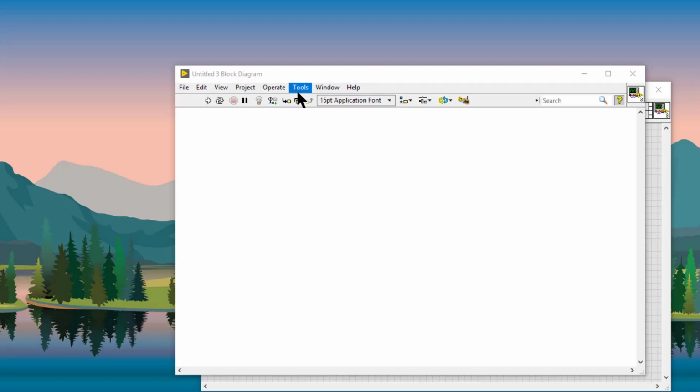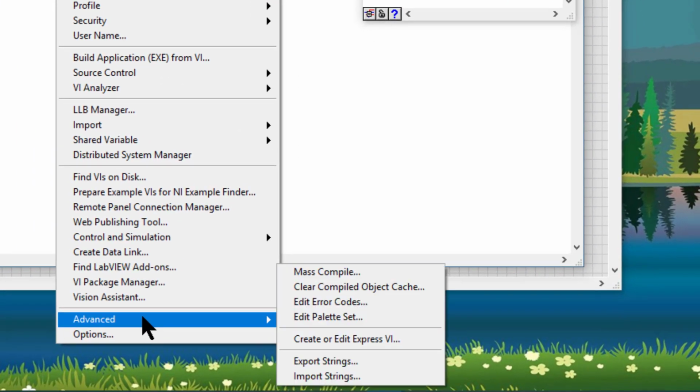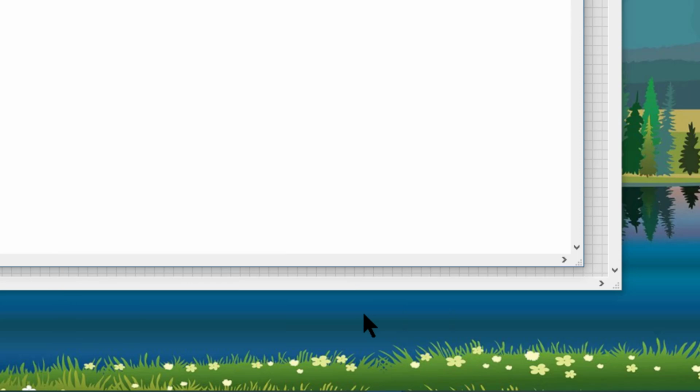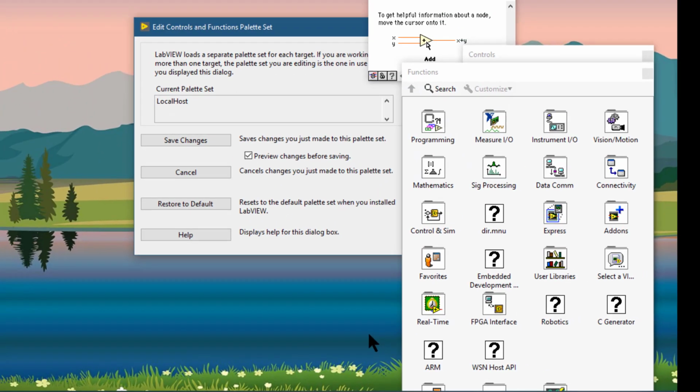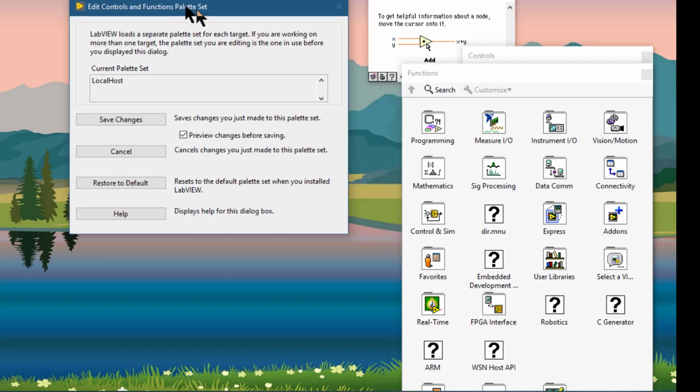Go to Tools, then Advanced, and from there select Edit Palette Set. The Edit Controls and Functions Palette Set dialog box appears.